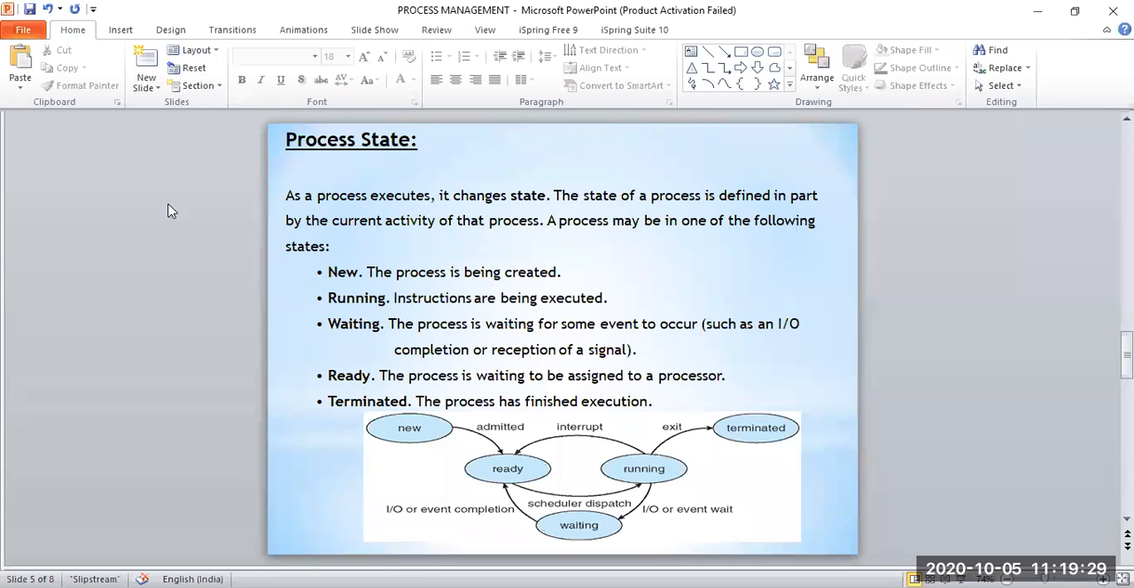Okay, now let's see what is process state. So we have seen what are the different terms which are associated with the process, and we will see this also, process state. Process state is nothing but the different phases a process undergoes from the starting of the process to the termination of the process. So you have different states a process undergoes. Let's see what are they.